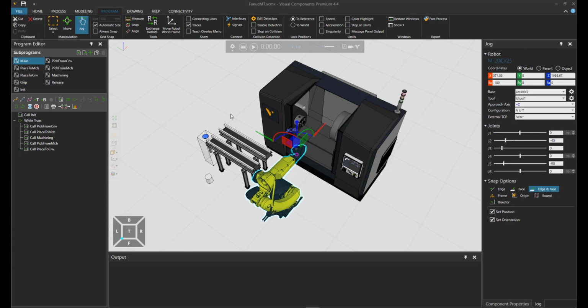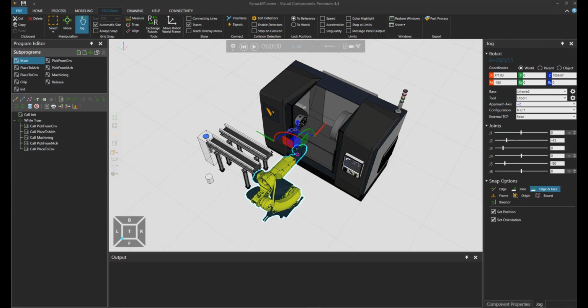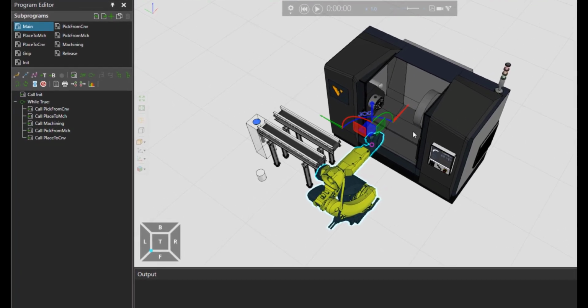Before the exercise, make sure you've installed RoboGuide on your computer and enabled the connectivity plugin for Visual Components. Otherwise, you won't be able to see the connectivity tab. We'll also be using the Post Processor add-on, which you can download on the Visual Components forum. Before we start with the actual exercise, let's take a look at what's in our model.